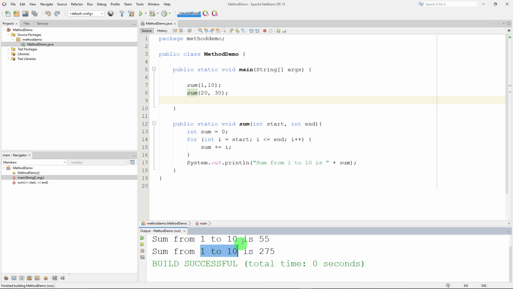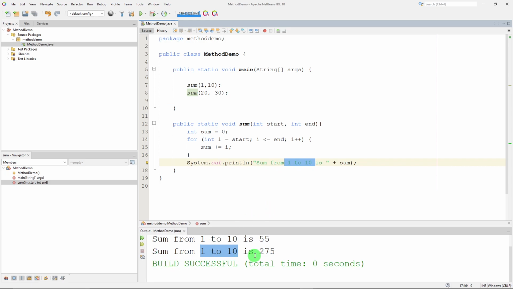It still says 1 to 10 because I haven't changed anything in here yet, for a good reason, but it tells me the sum from 20 to 30 is 275, which I believe is the correct answer. All right, so what's the problem with this?